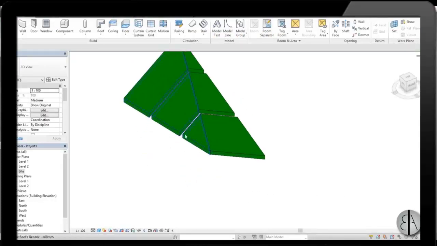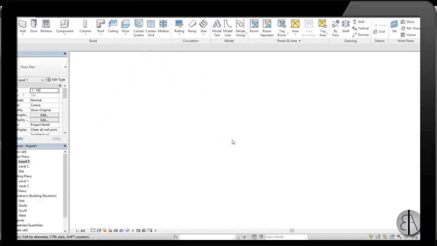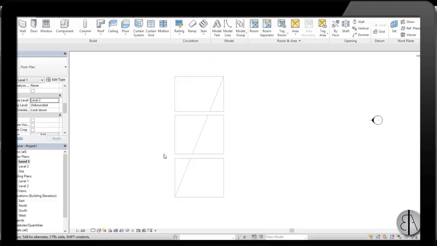So once you have your roof, you go into level 1, and you probably can't see your roof, so here try to go on overlay. Where is it? Okay, here's overlay, try level 2, and now you can see your roof. And once you're here, now we can create our walls.